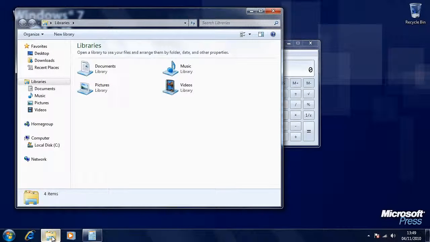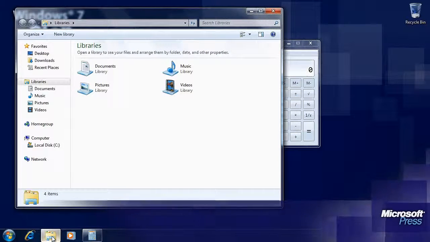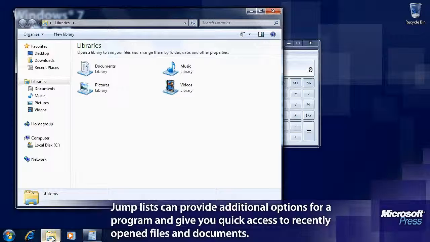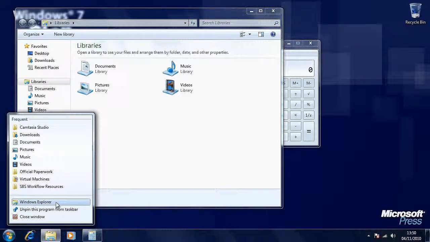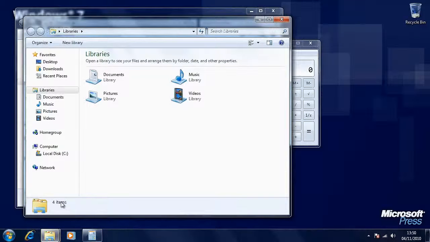There are two ways to run a second instance of a program. One of which is to click once on the scroll wheel in the centre of your mouse. Another of which is to bring up a jump list. Now jump lists are new in Windows 7 and there's two ways to access them. Either right click on an icon on the taskbar with your mouse, or left click with your mouse and push upwards. Jump lists will always give you an option to run a second instance of a program and unpin that program from the taskbar. But they may give you other options, such as frequently accessed locations. Here, we want to run a second instance of Windows Explorer, so we'll click Windows Explorer in the jump list.